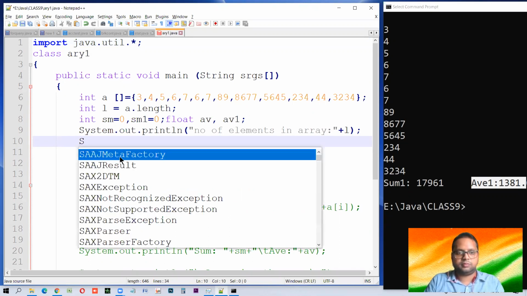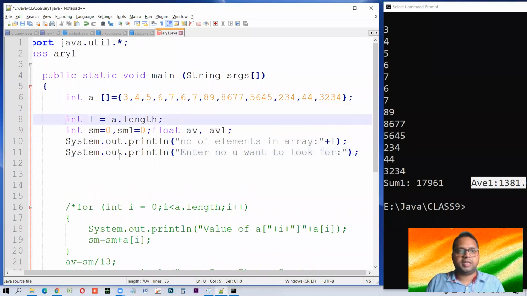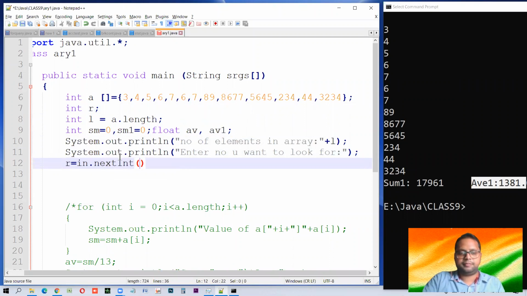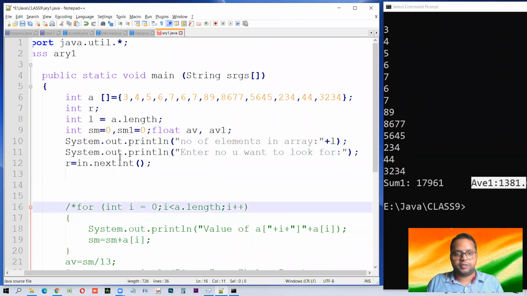Now make a variable, int r, for searching. r equals n dot nextInt. We will enter some number. That number will go to r, and we'll try to find whether that number is there in the array or not. And if it is there, then in which place, in which pocket it is there. So how will you do that? Look, let's copy this loop.